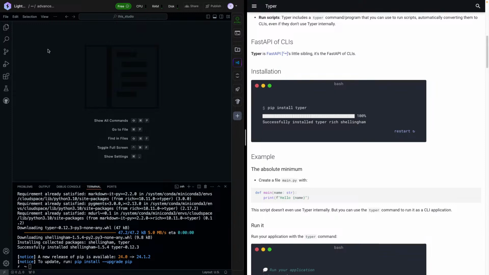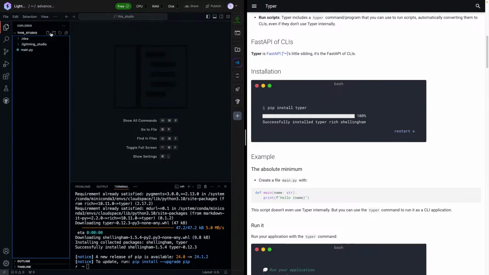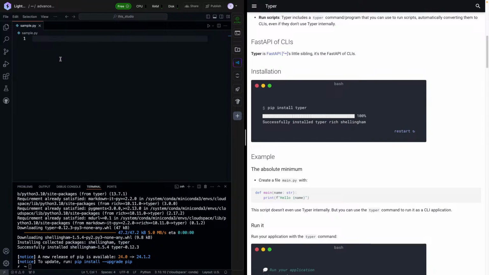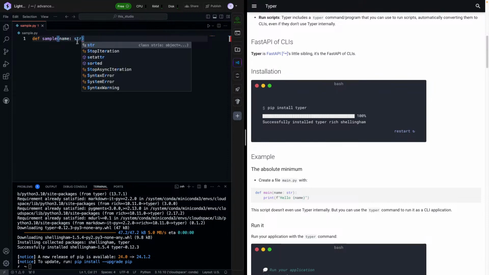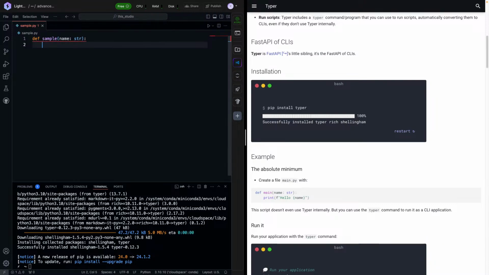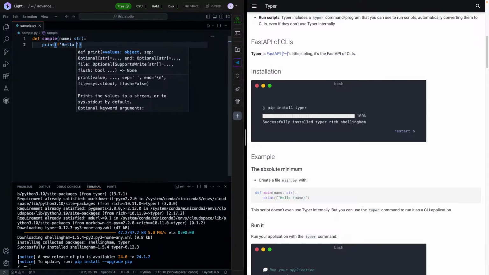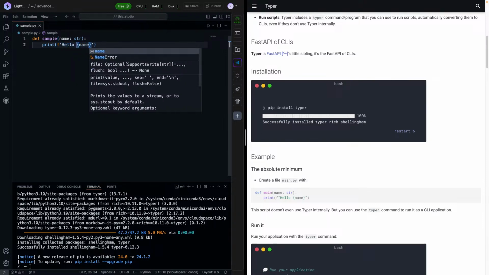Yeah, so let's start with a simple example. I will create a new file called sample.py here, and now let's start with a simple function, def sample. I'm not repeating what is in this example, I'm just giving a different name, that's all. Everything else will be the same. This sample function will take name as a parameter, and it will print, let's use an f-string here, the name.